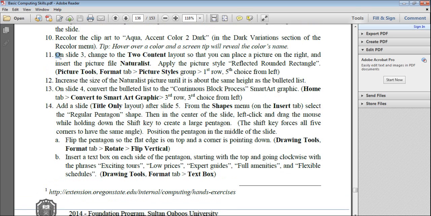Number 11. On slide 3, change to the two content layout so that you can place a picture on the right. Insert the picture file Naturalist. Apply the picture style Reflected Rounded Rectangle.